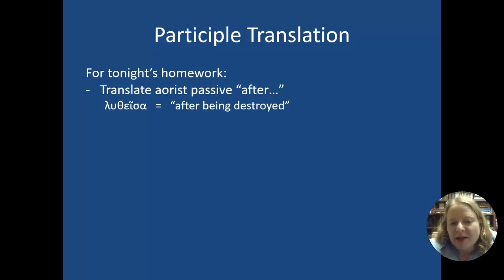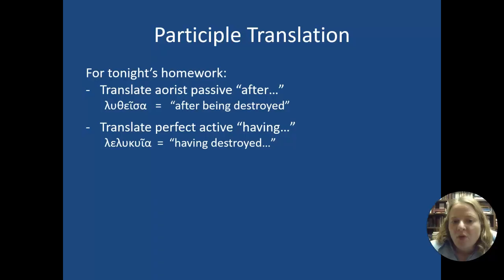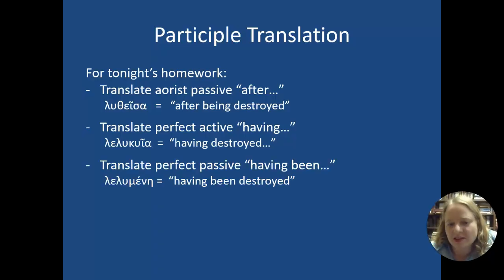When it comes to the aorist passive, we're just going to stick with this after, but now it's passive. So instead of after destroying, it's after being destroyed. So something has already happened to the subject. For the perfect, we're going to use this word having. So having destroyed. Just go with it for now. The having kind of conveys the sense that it was in the past and it continues on to today. That's a part of the perfect. And then if it's perfect passive, we're going to go with having been destroyed.